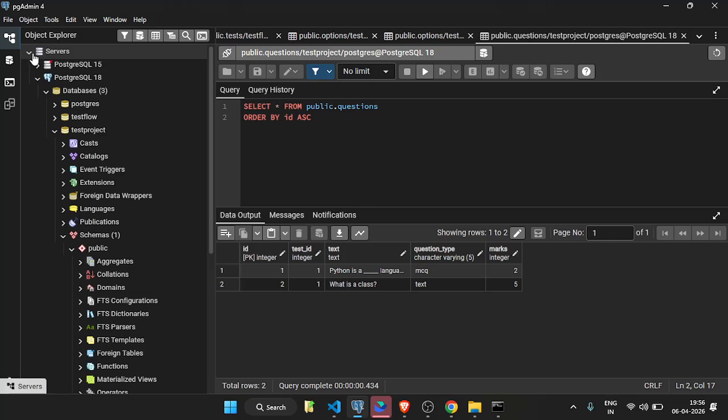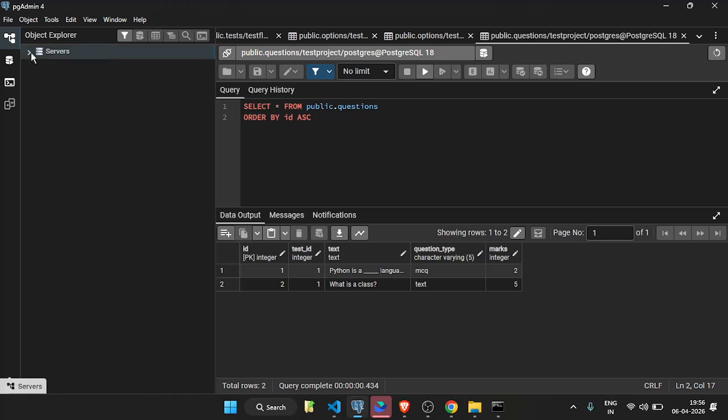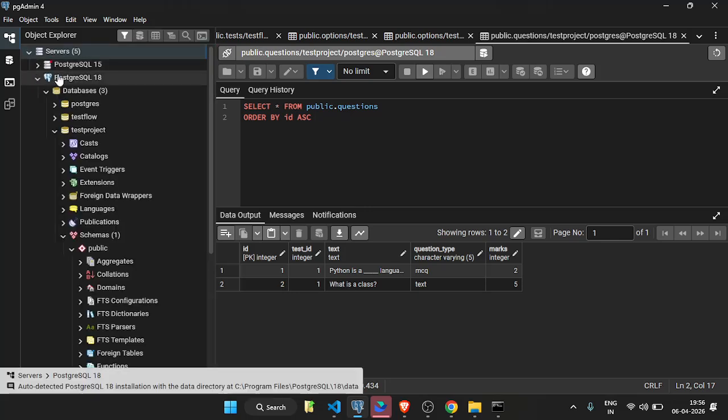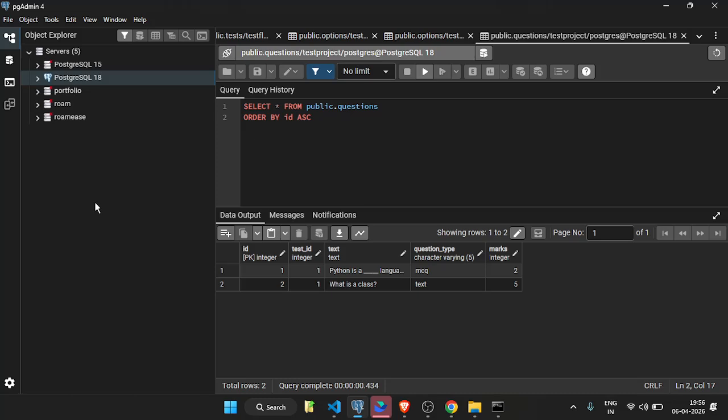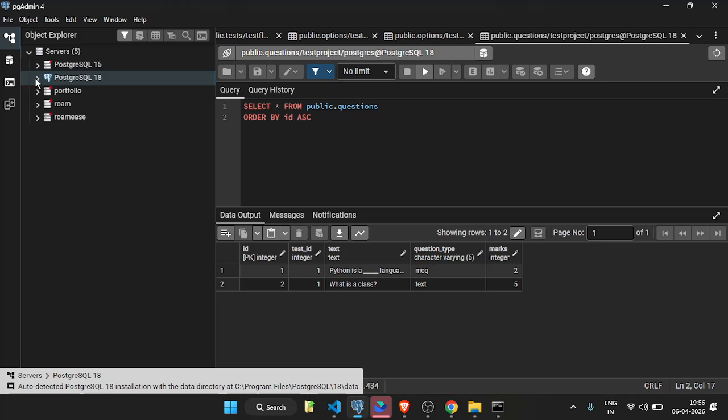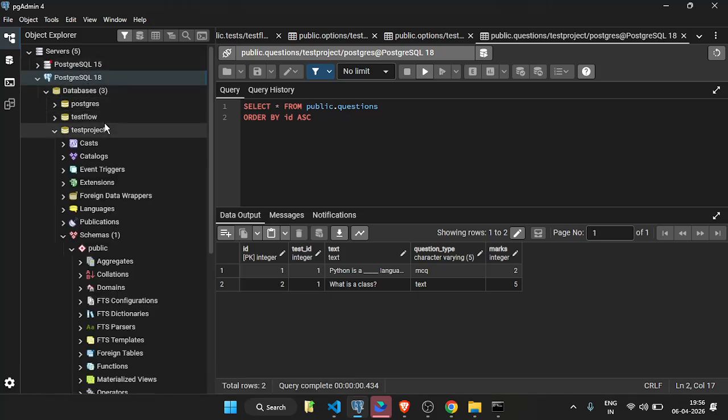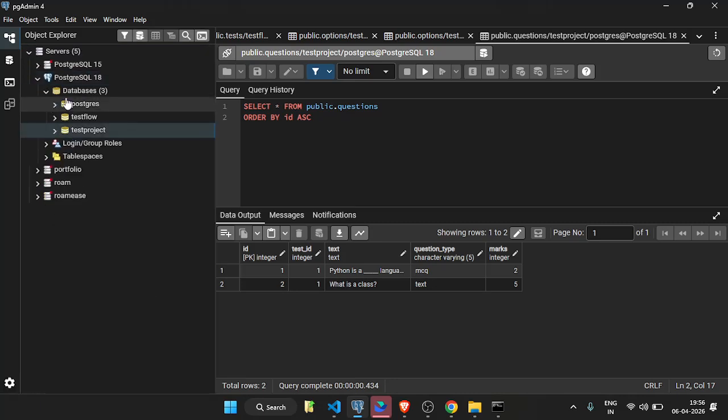Just know that this is how you list the servers which are connected. In this I have different databases. These are all remote databases, somewhere in AWS. It's not in my system. You can connect that also. If you want to connect with your local one, this is how you connect. You enter the password and you get a list of databases.